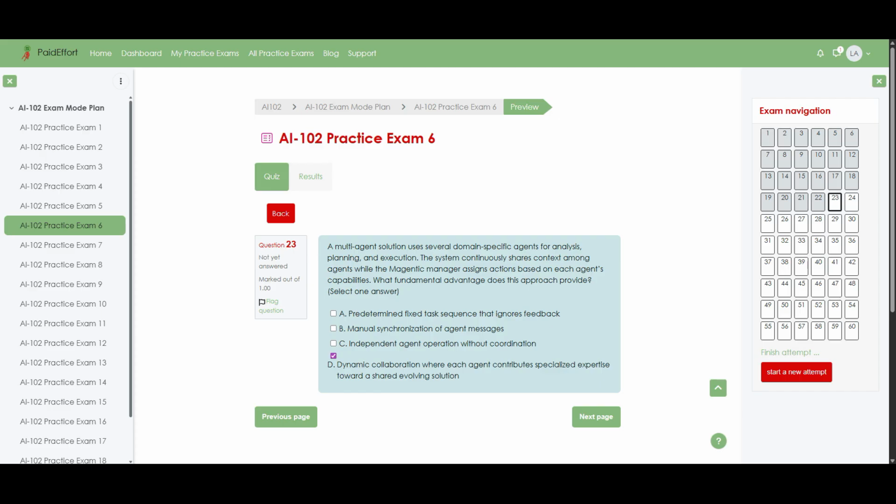The correct answer is D. Dynamic collaboration where each agent contributes specialized expertise toward a shared evolving solution. With all options reviewed, here's why this advantage stands out. To begin with, sharing context continuously allows agents to stay aligned on goals and progress, which enables them to build on each other's outputs rather than working in isolation.